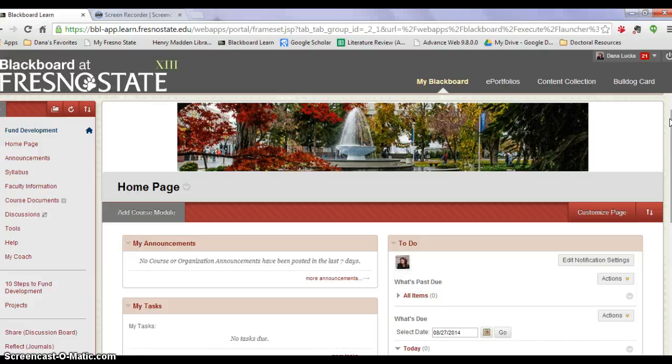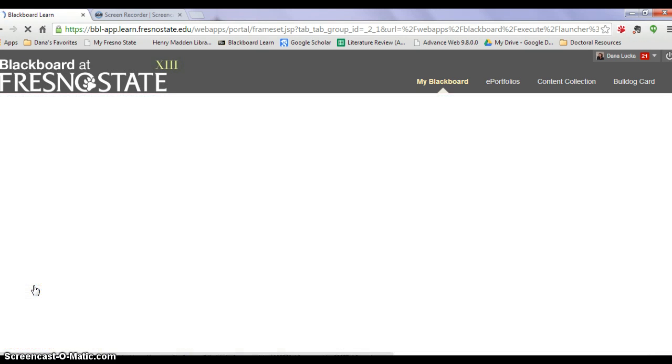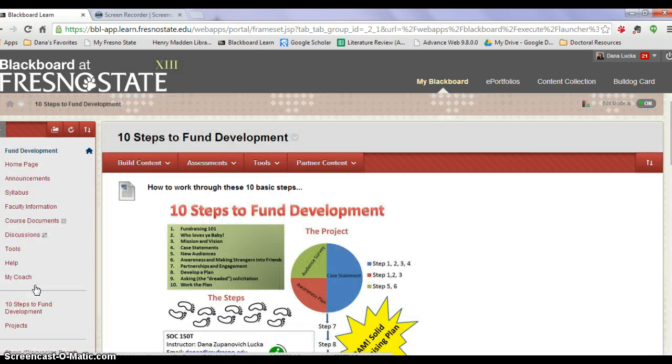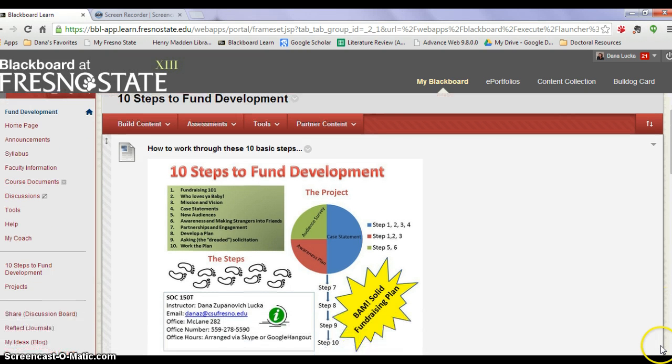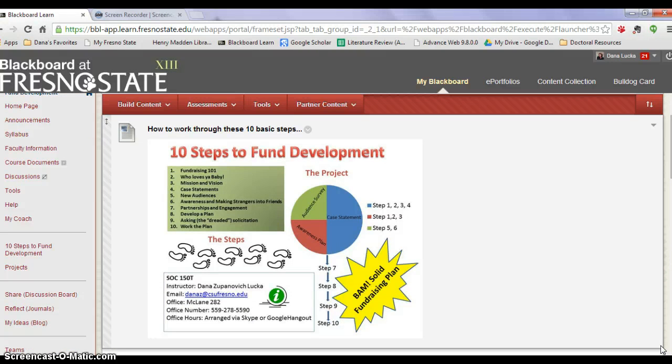Okay, this course is organized in such a way that every item on here feeds into your project, which we'll get to. And then it is organized in 10 steps. The Instructional Technology Office was kind enough to develop a graphic that shows it to you right here, the 10 steps of fund development. I'll move that up so we can see it. Anyway, the 10 steps of fund development are listed out in the green box, 1 through 10. Each one of those steps is related to your project.